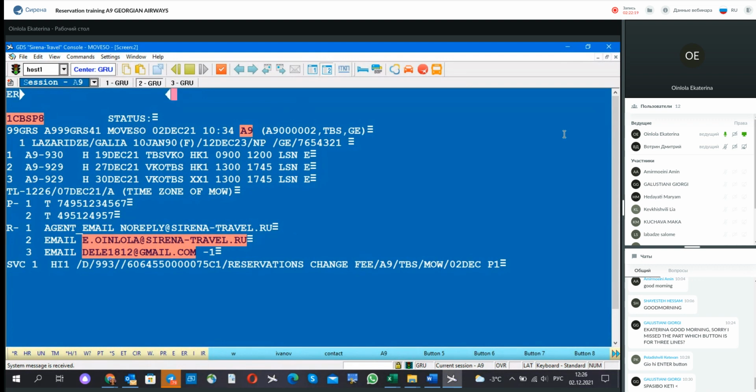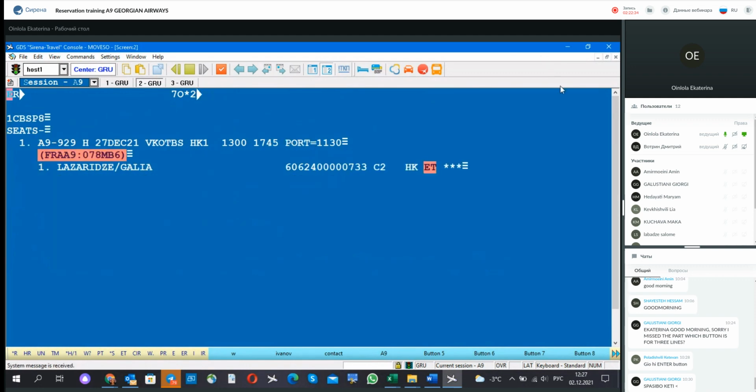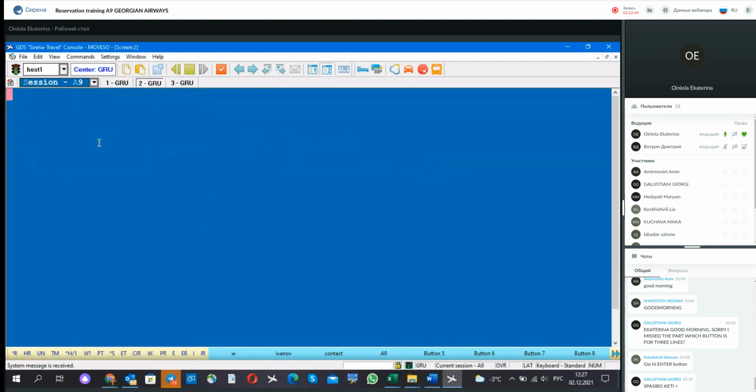The function for revalidation is 7 asterisk and the new flight segment number. The logic is the same as for exchange: function asterisk and new flight segment number. The system revalidated the ticket already. The system shows me that in the ticket we have the 27th of December, the old date was the 30th of December, and as we work with the ticket, we should end and retrieve this operation.